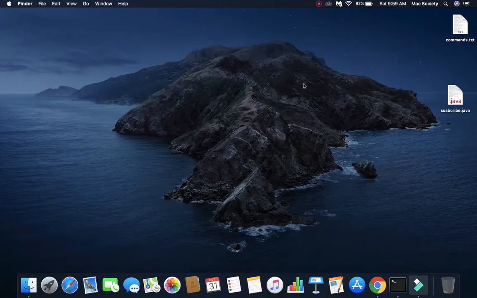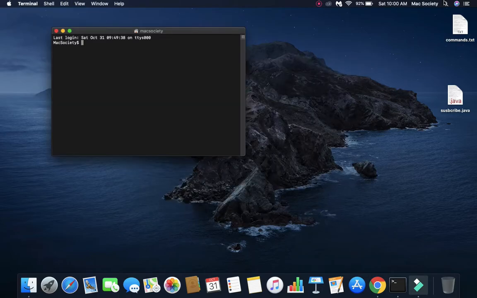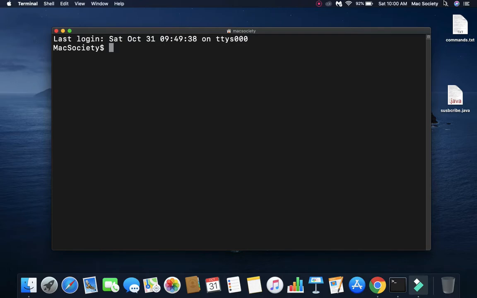For that, click on the search icon and it will open up the Spotlight search. Once it's open, write terminal and then just hit enter. It will open up the terminal on your Mac machine. So to check if Java is installed or not, we need to write java --version.